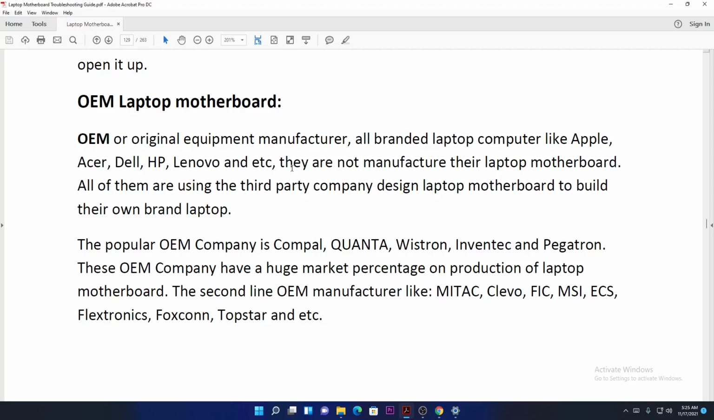All branded laptop computers like Apple, Acer, Dell, HP, Lenovo, and so on, they do not manufacture their own laptop motherboards. This means all these well-known brands don't manufacture their own laptops. Someone else, another company, is assisting them. It's building them the motherboard. All of them are using a third-party company to design or build the motherboard for them.